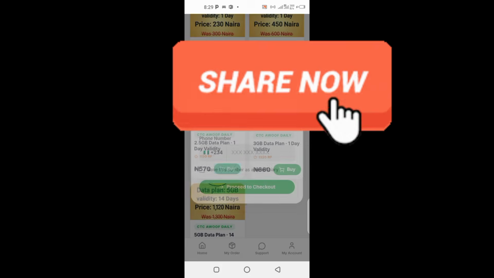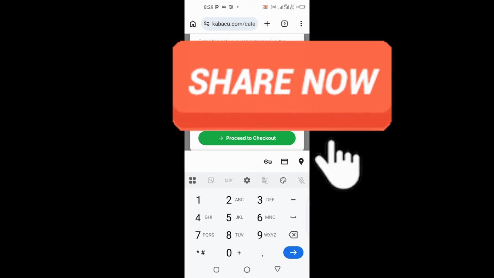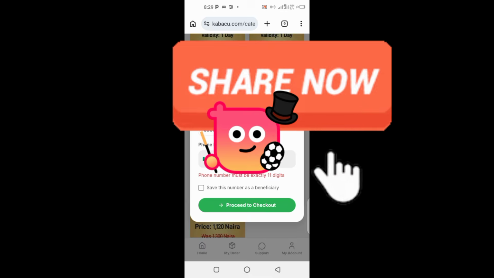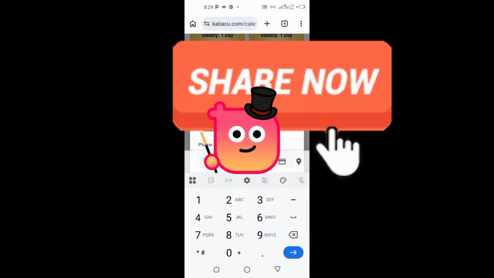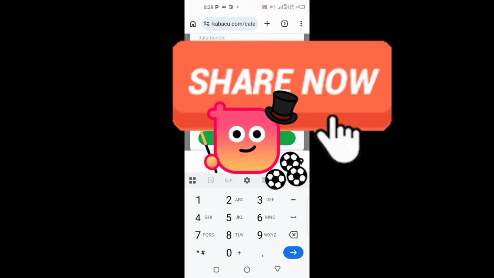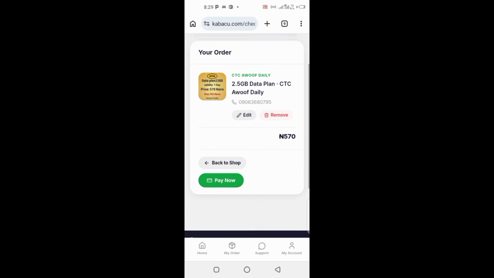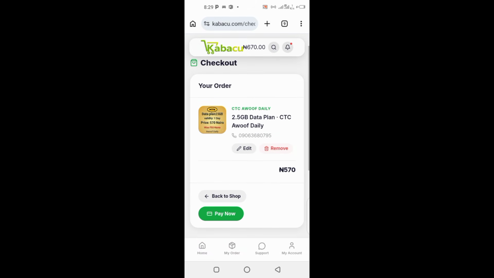Click on buy. When you click on buy, you are going to type in your phone number here. Then you click on proceed to checkout. So they say it must be 11 digits. So add the 0. You understand? And click on proceed to checkout. So they say pay now. As you can see, I'm going to pay 517 naira.